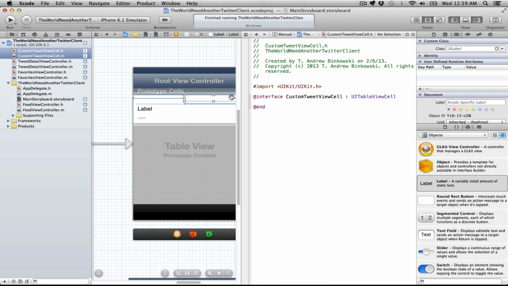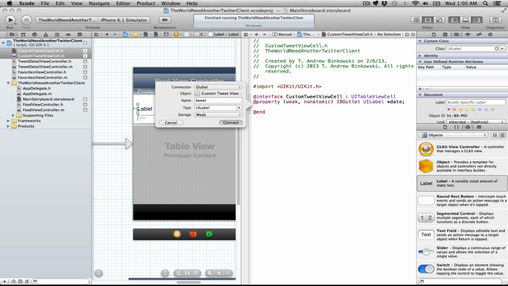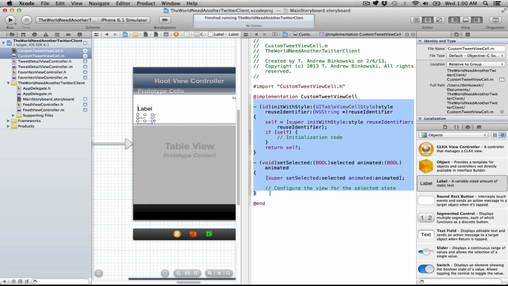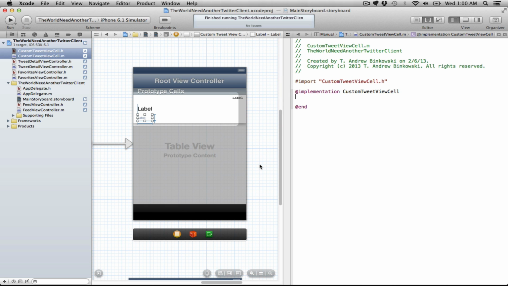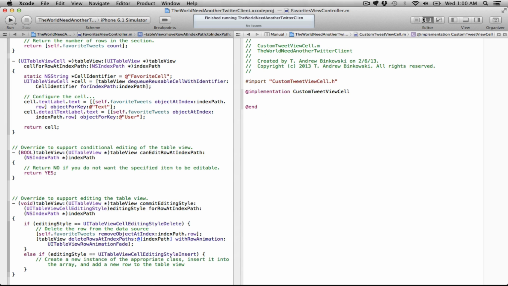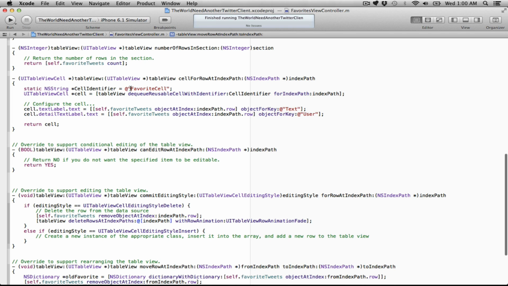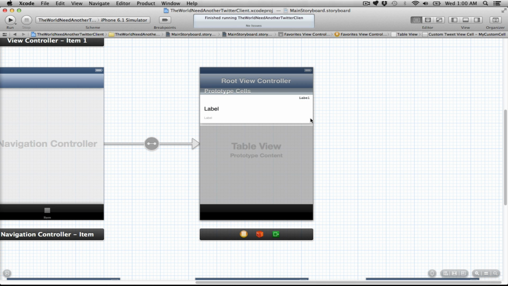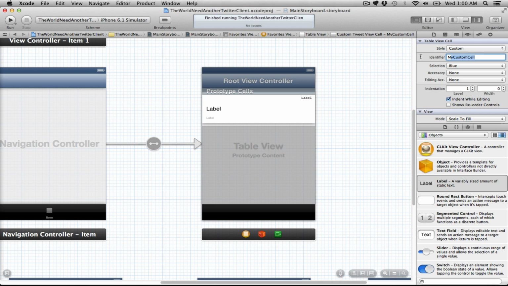Go ahead and make all our outlet connections between our labels and our custom tweet view cell header file. We won't implement anything above the standard getters and setters created by the compiler. We give our cell a unique identifier, custom tweet cell.